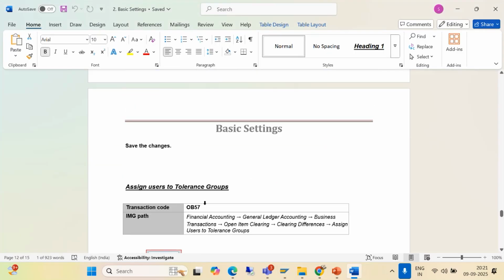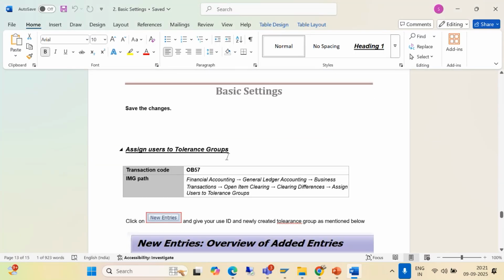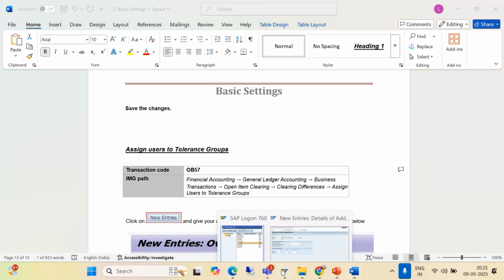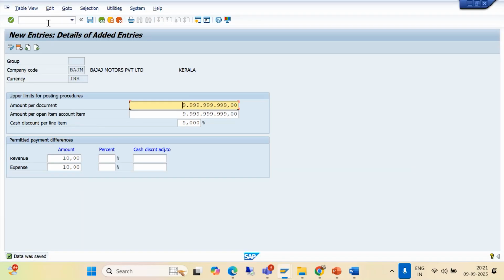And if you see here, assign the users to the tolerance group. I have not created a group. If I had created groups, the users could be assigned. So what I have to do is go with the OB57 assignment, and simply give the user ID, our user ID only, /n OB57. OB57 is the transaction to assign it.